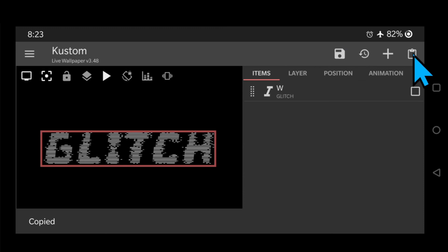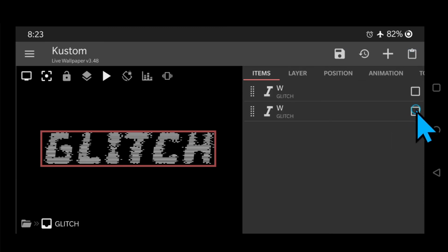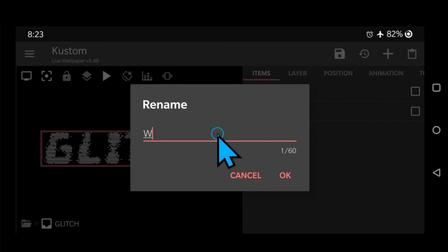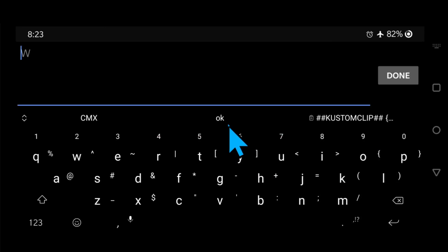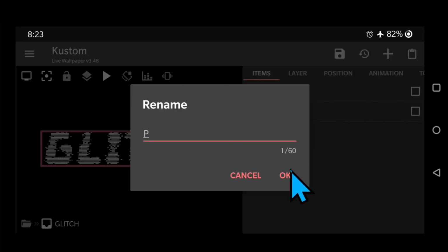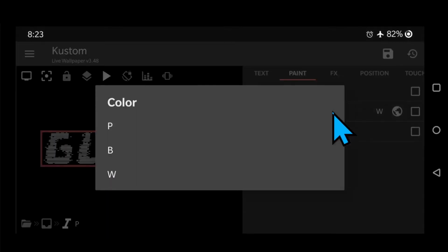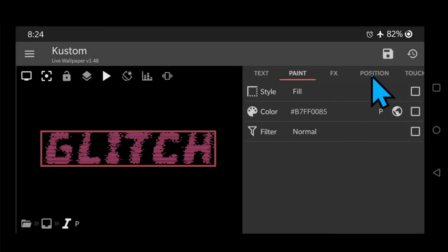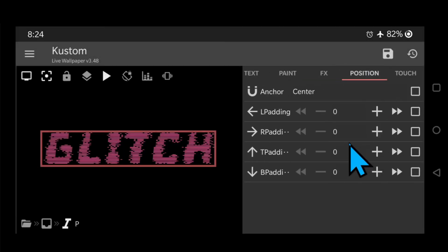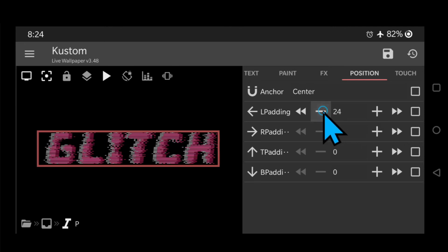Now copy that module and call it P. Keep everything mostly the same, just change the color global P. Go to position and move it to the right, 20 in this case. Go back and drag it up in the list.